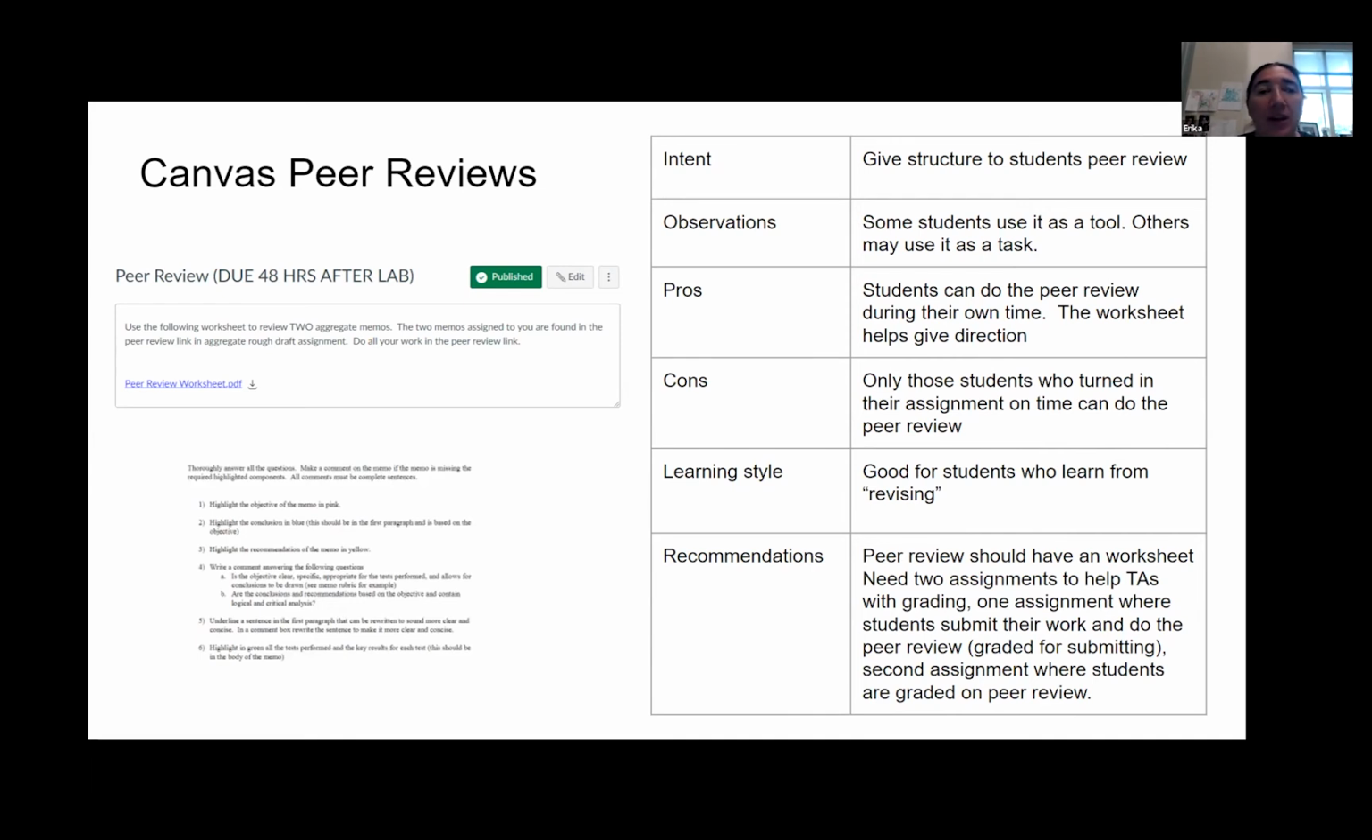Another issue with that is students that did not turn in their submission were not able to be assigned a peer review. So the students had to make sure that they did that in order to do those. I would recommend when you're doing these peer reviews on Canvas to make sure that you create some sort of guidance with it. So it's not just a here, do your peer review, but give them a worksheet or something to direct them as they're going through that process.